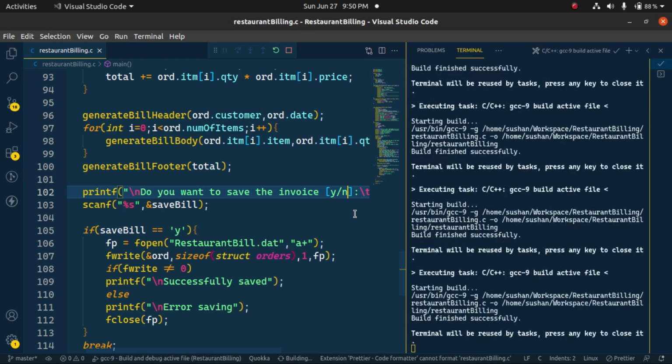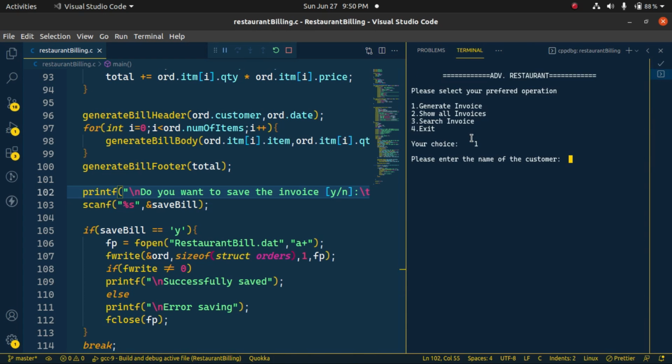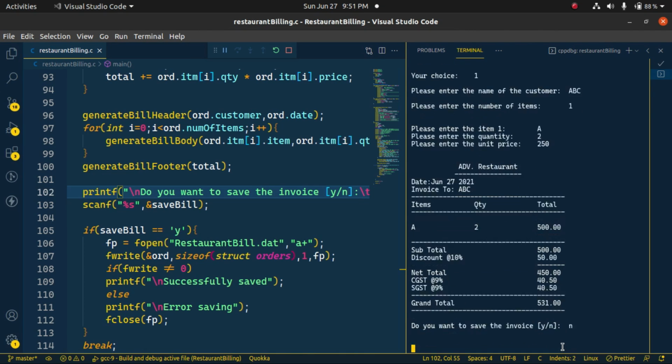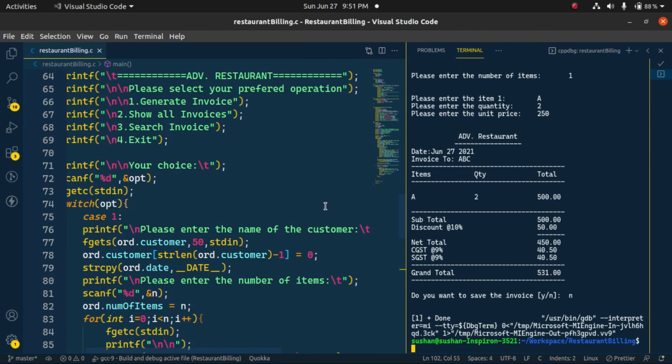Let me check how it is looking. Okay, generate invoice, let me say it's ABC. Number of items, let me say 1. A is 250. Okay, yes. So do you want to save? Yes or no? Let me click no. Okay, now we have successfully completed option 1, that is to generate the invoice.